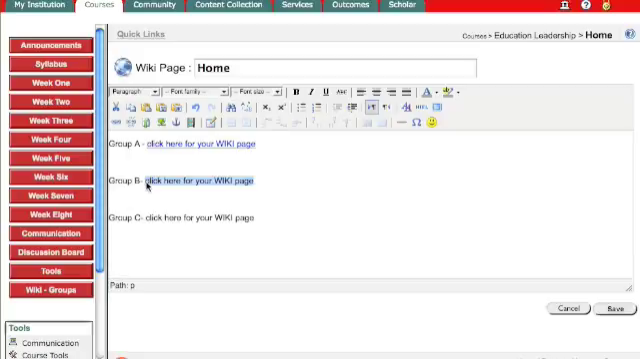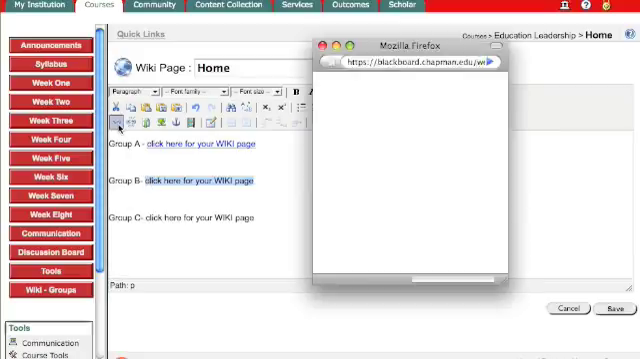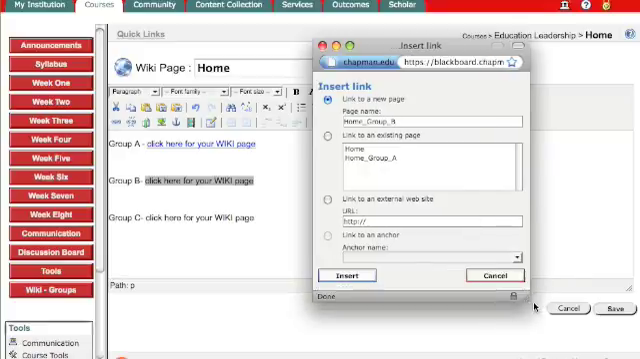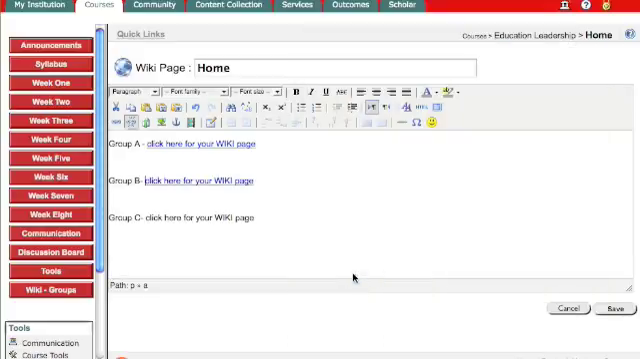I highlight what I want to be hot. I click the chain. This will be to a new page. This will be for home Group B. And then I click Insert.